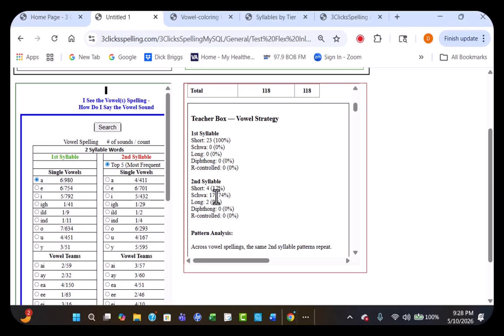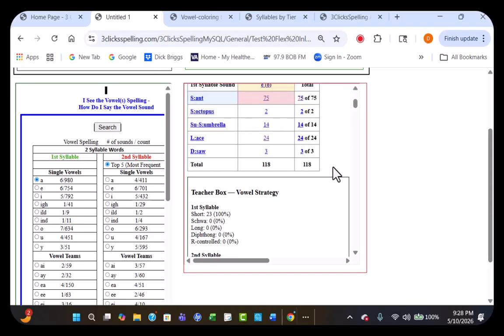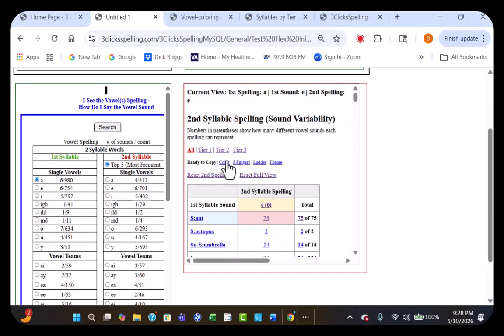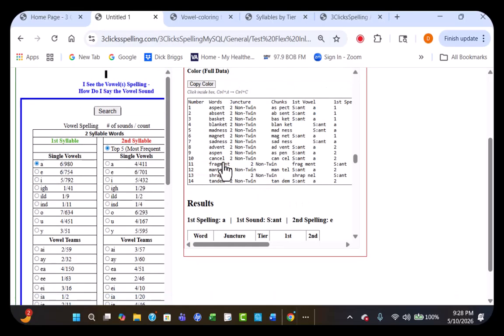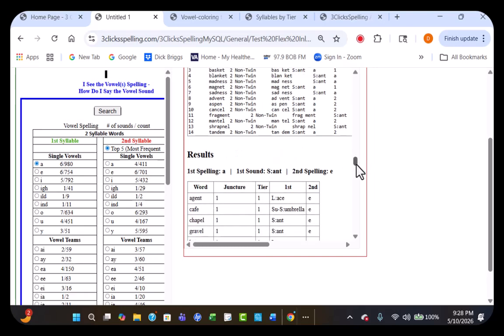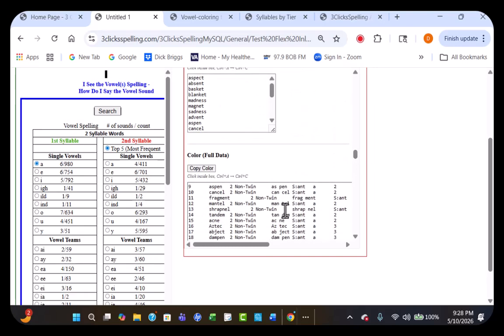And short, schwa. Again, schwa is dominant. So what we want to do now is train and practice. So we're going to click on color. And that takes us down here, and we have 18 words to work with.